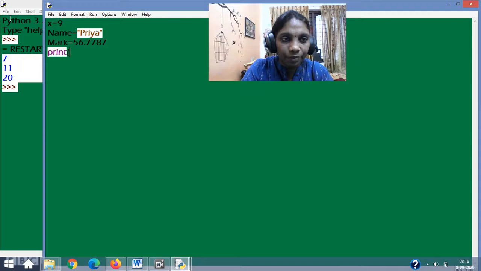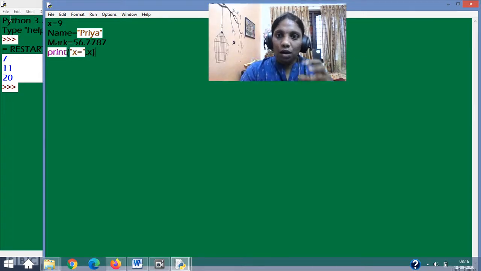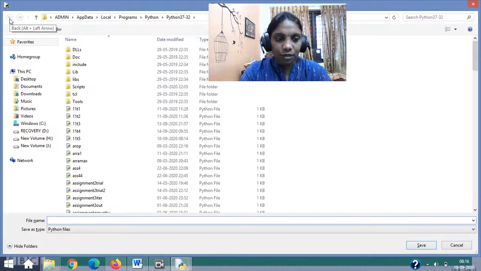then I'm going to print. Okay, print "x equal to". You know what will happen if I write "x equal to" and then put a comma and then put x? "x equal to" will come in double quotes as such. Now let me just run. Before I run, I am pressing F5. Of course, then it will show.